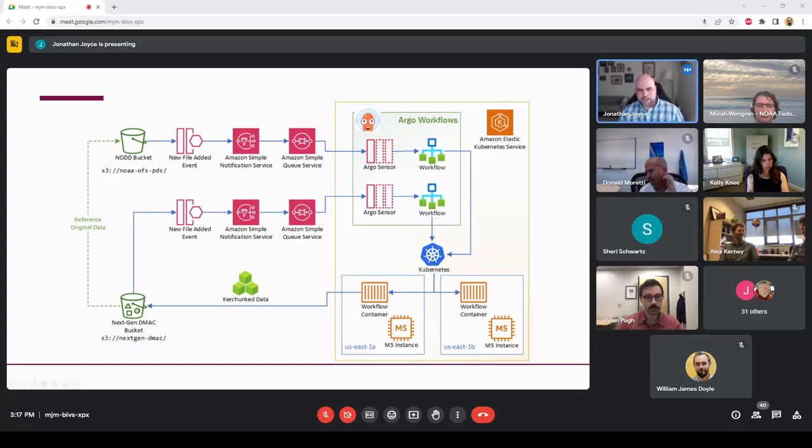That Kerchunk data then goes into our public S3 bucket. Note that this is not a copy of the data. We are referencing the original NODD data. It only has data for 30 days, and once that data goes away, we remove our reference as well because it won't work. But this keeps the size of the next-gen DMAC bucket very small.